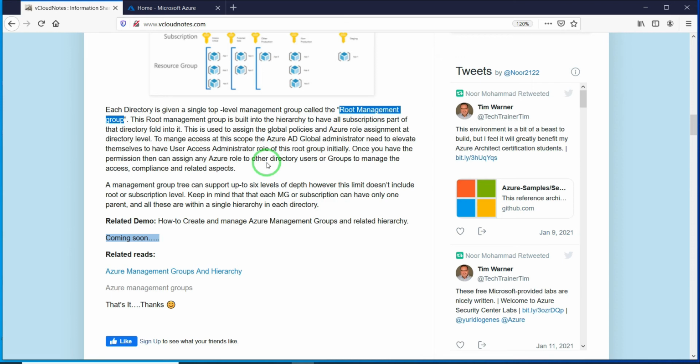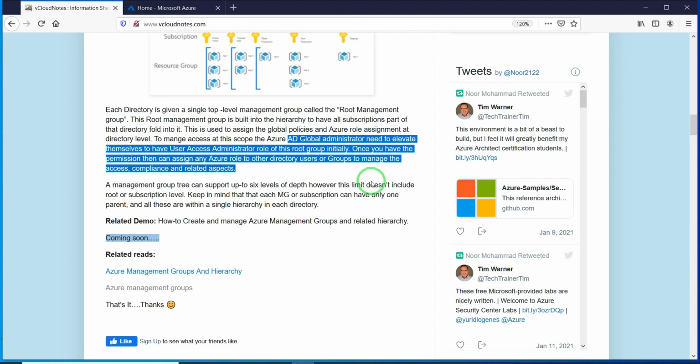There is one more thing you need to keep in mind. To have access to this root level management group, or to assign user access to it, you need to have the Azure AD global administrator assignment, right? Then you would be required to go to your directory properties, and from there you need to enable the user access management, because by default that is disabled, right?